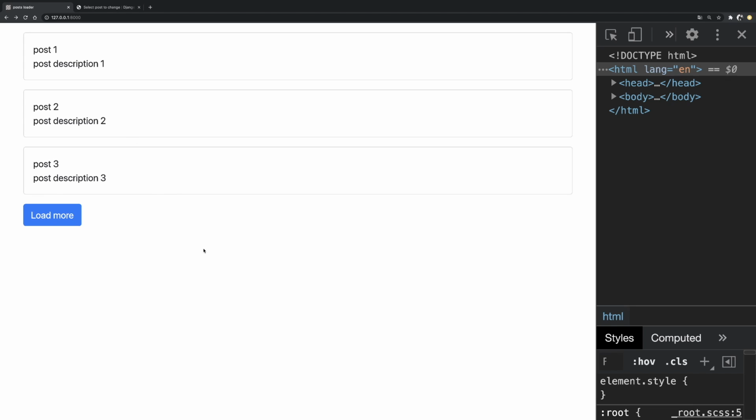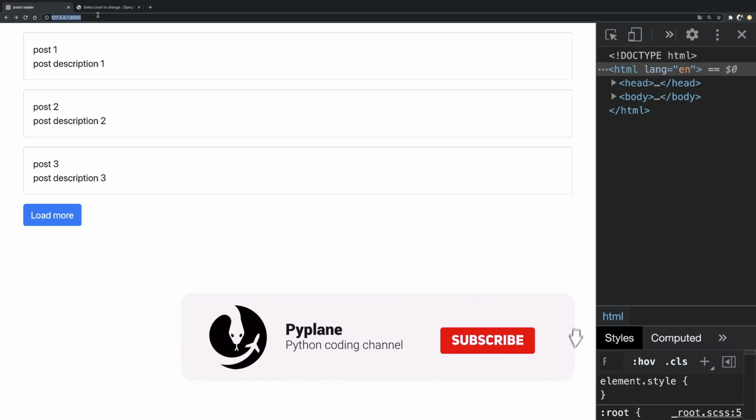Hi guys, in this video we are going to implement the load more button functionality. To be more precise, let's take a look at exactly what we are going to create. I'm going to reload the page right now.